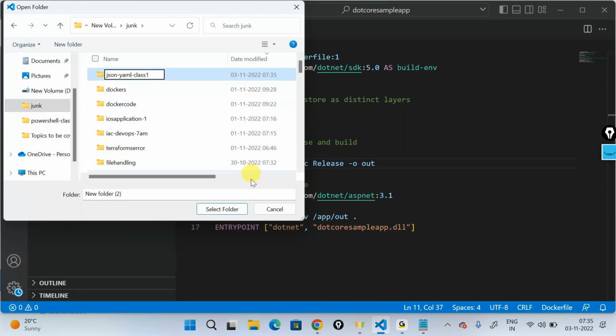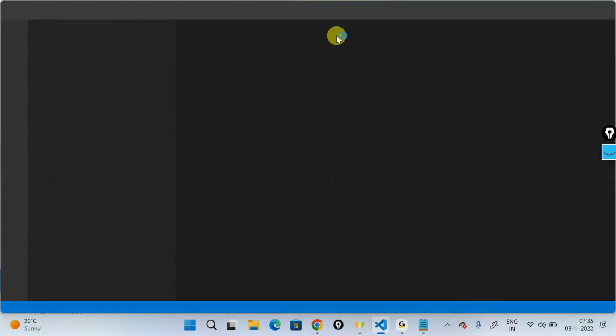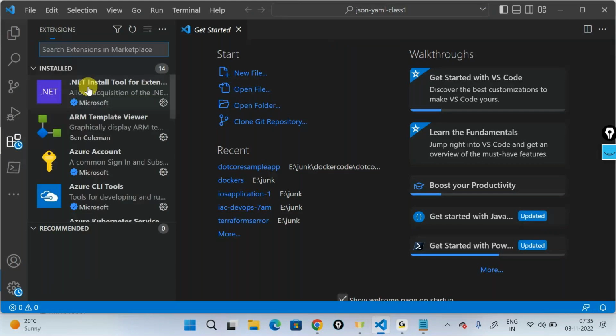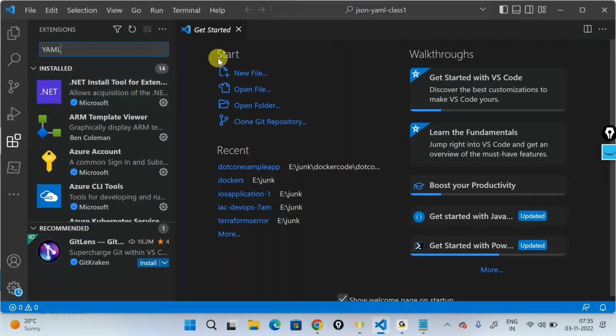I'll say select folder. Again, I am just using my VS Code, my one-stop solution for it. I'm not using any other tool out here. And before I write a YAML file, just click on the extensions. Just install one or two extensions out here. Just type in YAML.